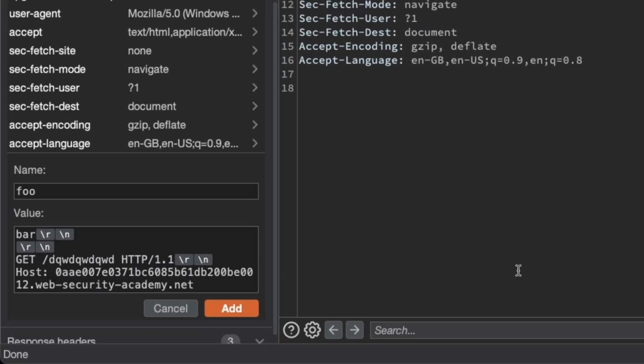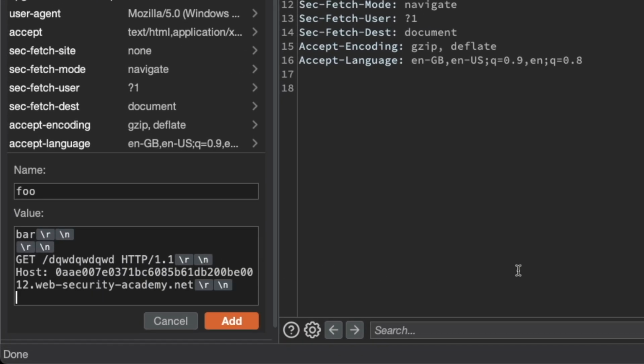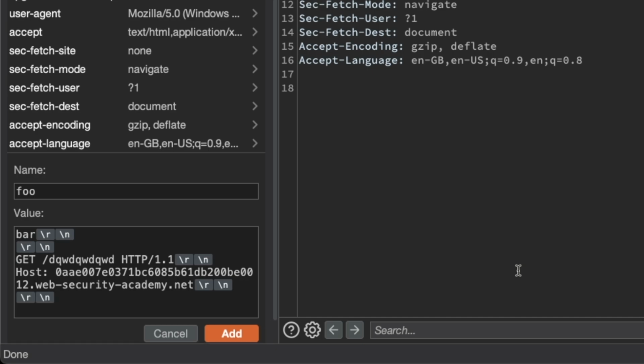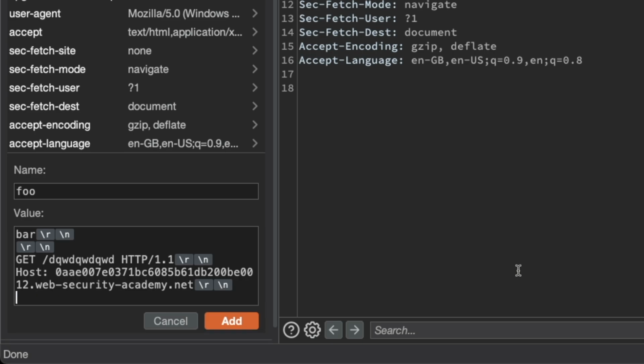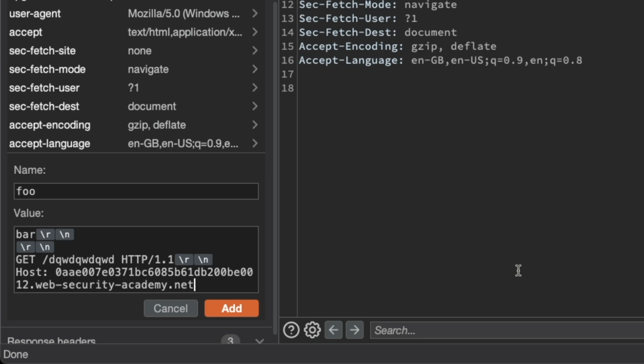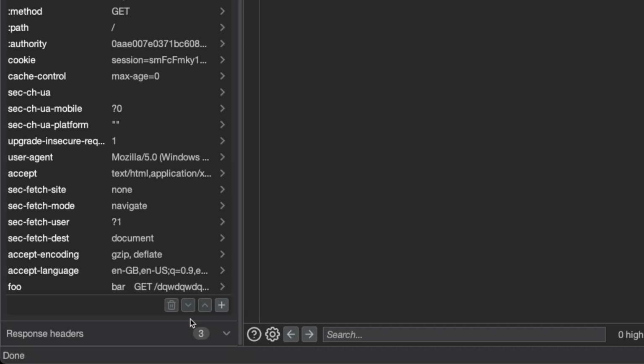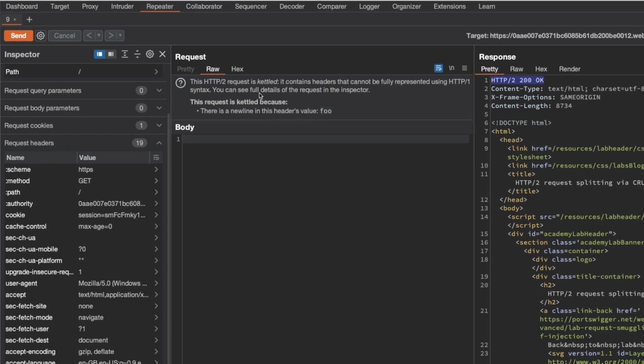Now it might be that we have to add a carriage return line feed and another carriage return line feed if the front end isn't adding these during the rewrite process to HTTP/1.1, but we don't know that yet. So let's start without them. And if this attack works like this, then we know that the front end is adding them. If not, we can go back here and add those carriage return line feeds. So I'm going to click add here. And you can see that this request shows as kettled.